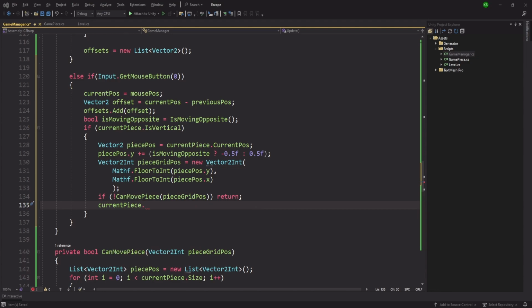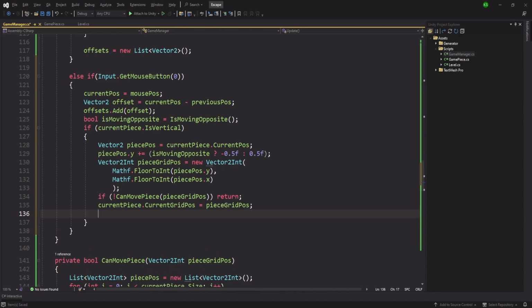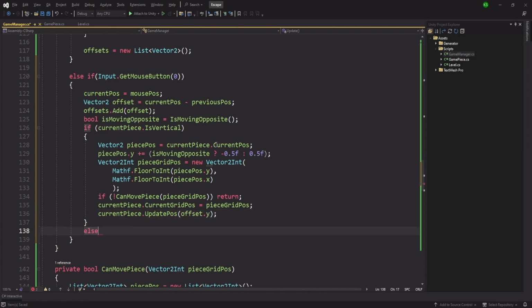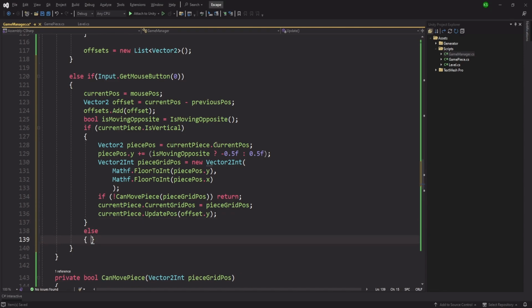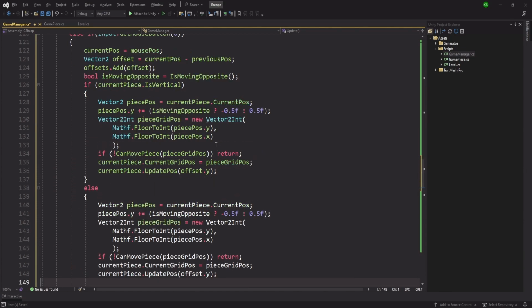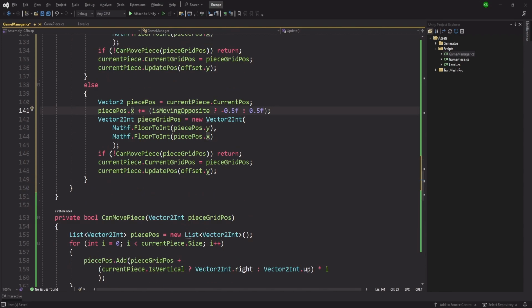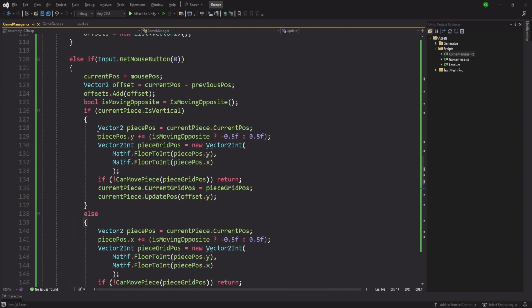We'll set our current grid position to be equal to our piece grid position, and we are going to update the position passing our offset. So here we are going to pass the y, and if it is vertical, then that, but if it is not, then similarly, everything is going to be the same except for our piecePosition.x. So pretty simple, nothing to do. And here, instead of using offset.y, we are going to use offset.x.